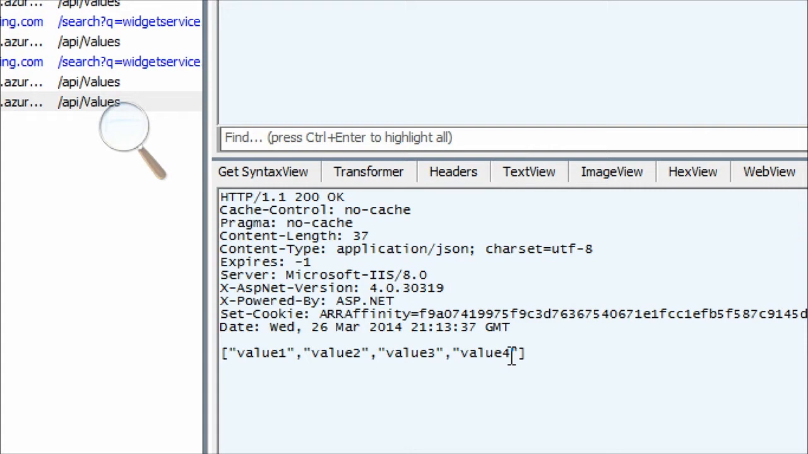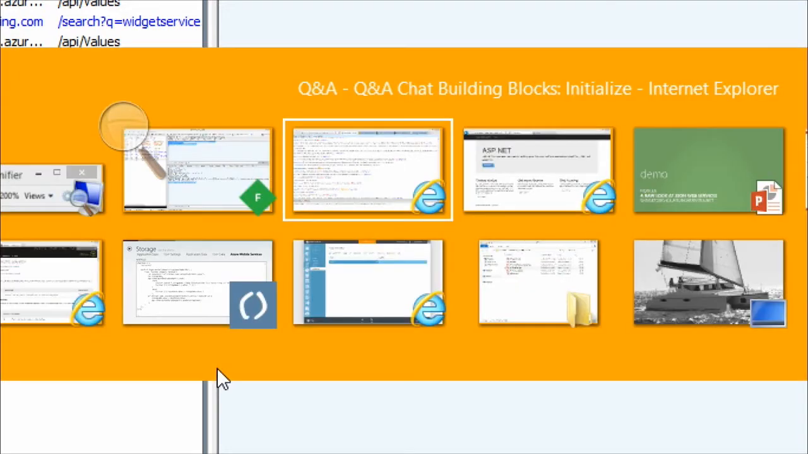Okay, so what we've got here is a plain JSON response that just makes us as developers happy. We don't have all kinds of envelopes wrapping it. We don't have all kinds of crazy things going on. That's all that's coming back.